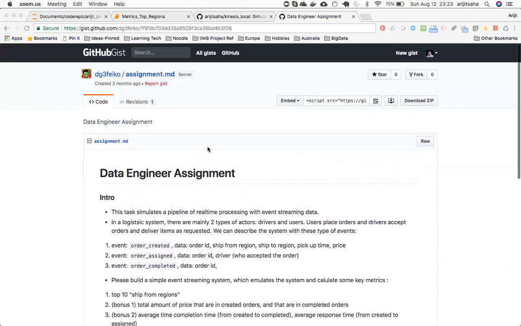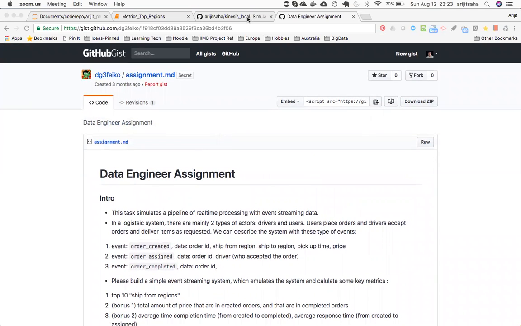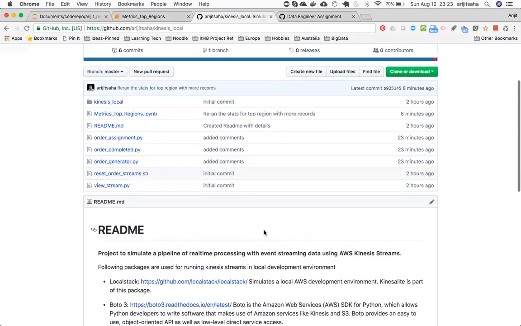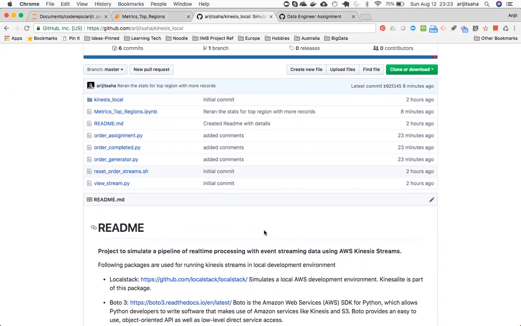So I'll directly go to the code. I have uploaded it in GitHub. I'll be sharing this link along with this video for review. I'll just quickly go through the structure of the project.